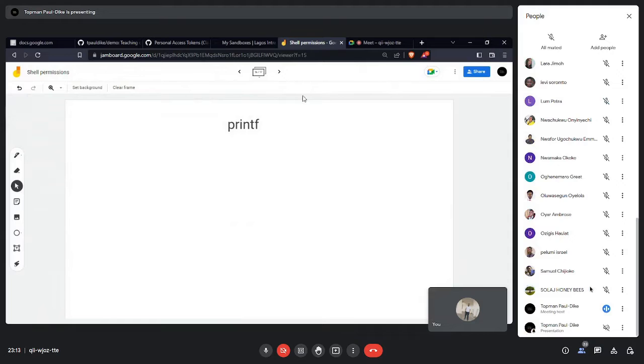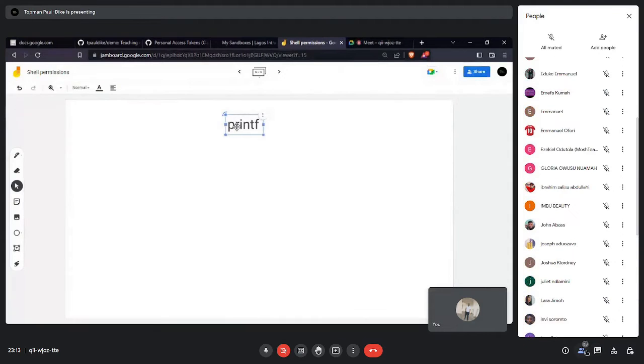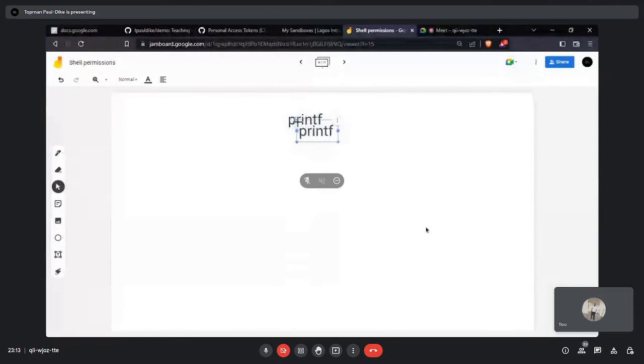For example, we have a standard library function that we call putchar, as the name says, put character. We print a single character to the standard output. We have puts as well, some people call it puts. So this one, you could write this.